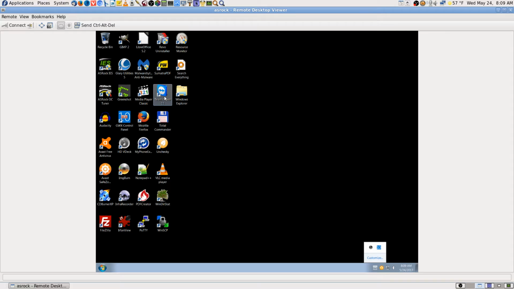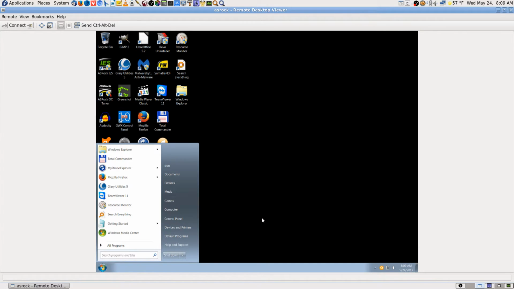That's TeamViewer 11. I don't even have 12 on there. It should still work though. Well, if it runs okay, I'll just use this remote desktop. I actually like this one better anyway. Might be okay.